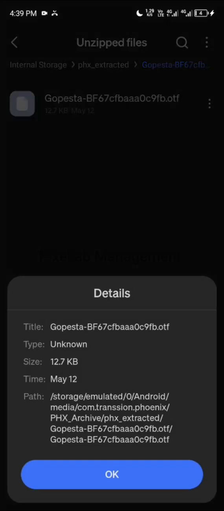So once you unzip, that's it, very fast. So just check your details so you know the location. This is where you know where the file is located on your phone because you'll be needing it later on when you open your Pixellab.